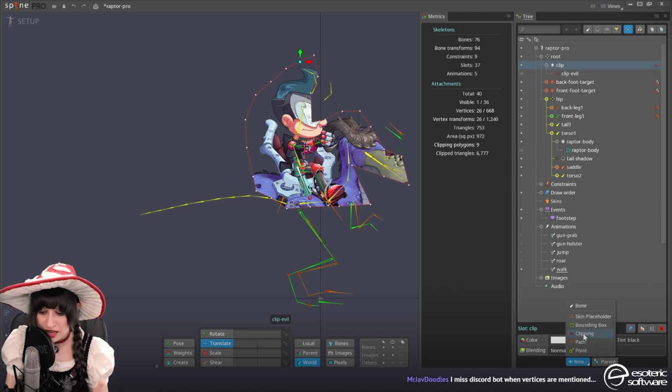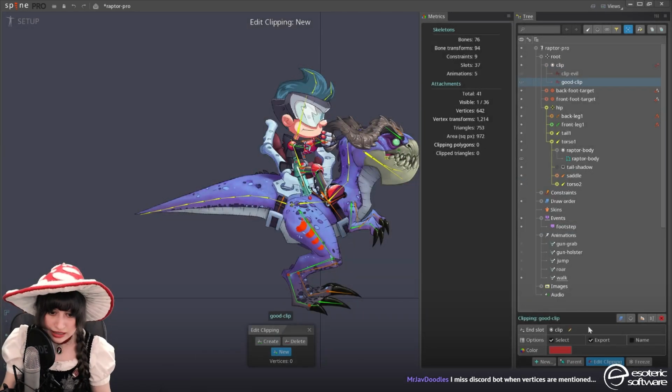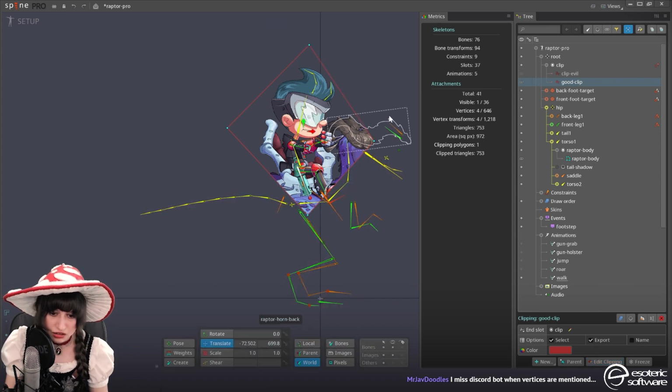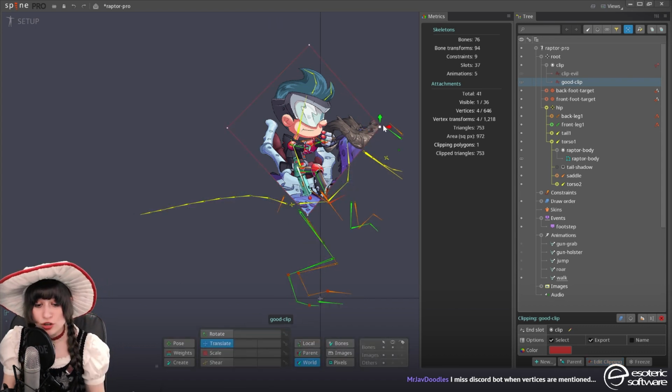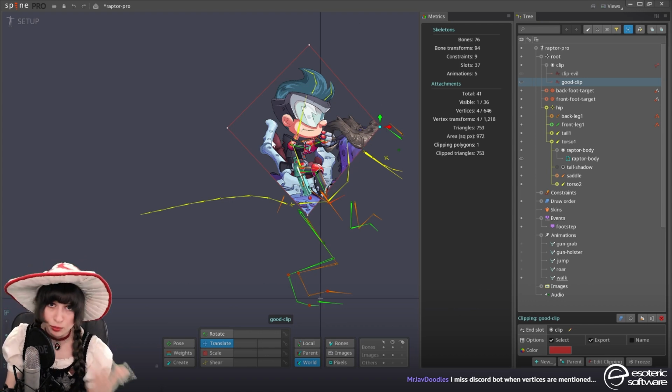So let's make a good clipping. I'll call it good clip. Let's say that we need a portrait of this. I'll make a simple portrait of this. Maybe it's like this. So clipping cannot have curves, so in any case you're going to be forced to have straight lines and it cannot be blurred, etc.